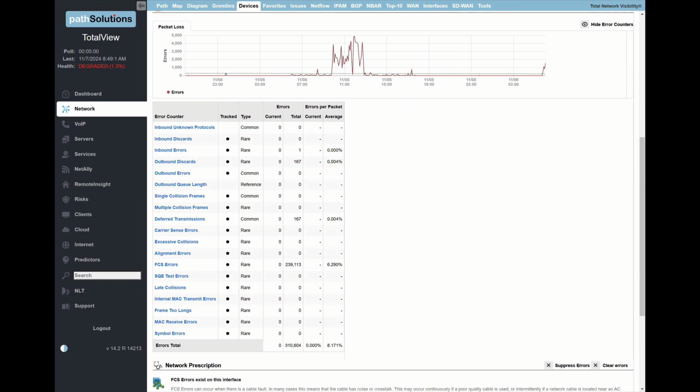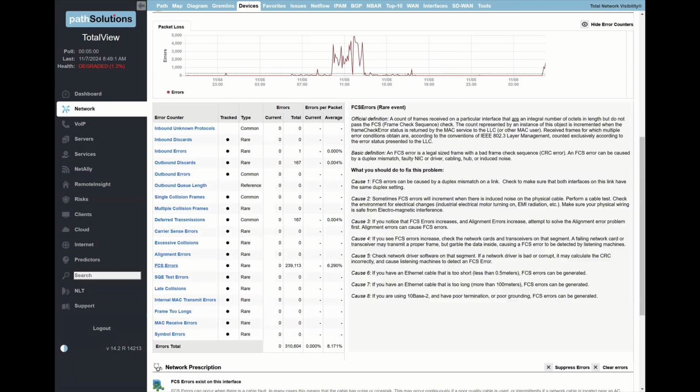Now, if you want to learn about the error counters, we have an engineer's library. Just click in. We're going to give you the official IEEE definition of the error counter, a more basic lay definition, and then all of the causes as to where this problem could come from. So you're never stuck wondering, where do I go from here? Okay, so that's the depth you can go into on a single interface.